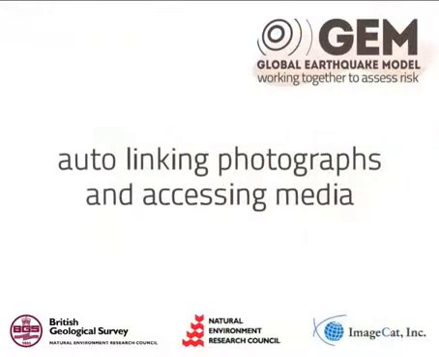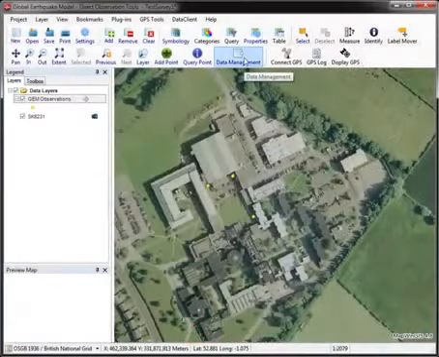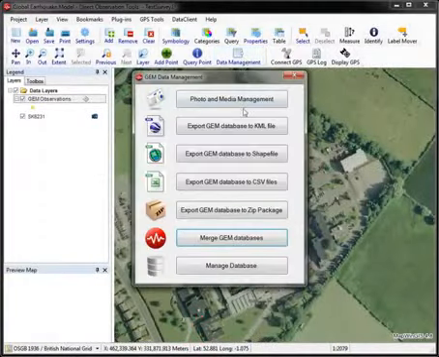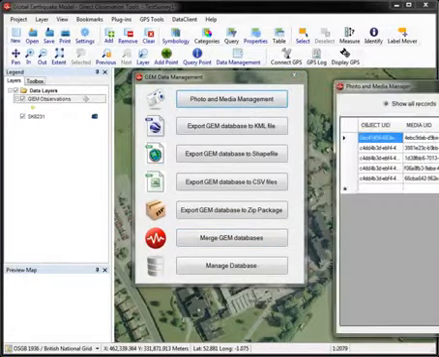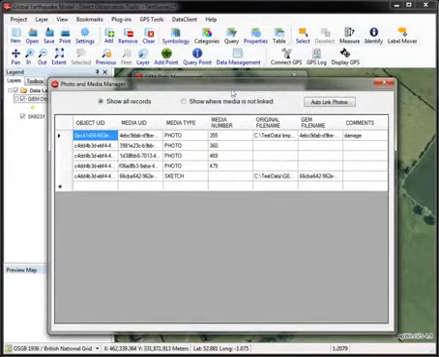At the end of your survey, it's more than likely that you'll have lots of photos and media that you want to link onto your survey. So first of all, click the Data Management tool on the menu. Then click the Photo and Media Management button. This brings up a window showing all the photos and media that you've collected in your project.